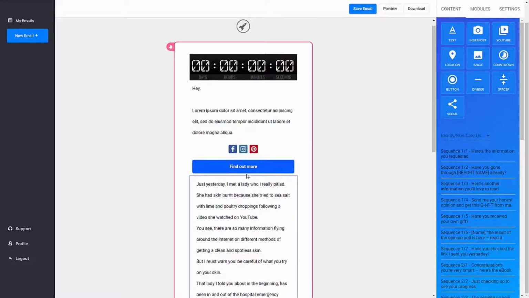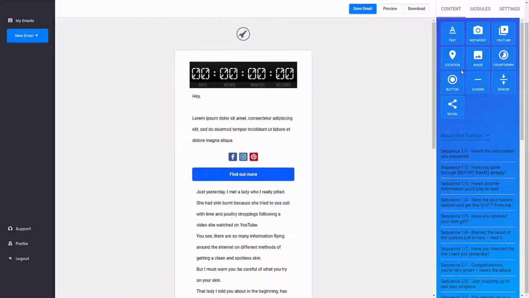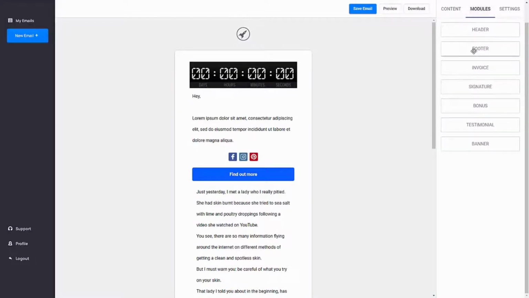So with the QlikView license, we're also giving away 100 done for you emails in multiple niches. We've got some other modules as well, such as header, footer. Some of these, invoice all the way to banner, is part of the upgrade, just so you know.